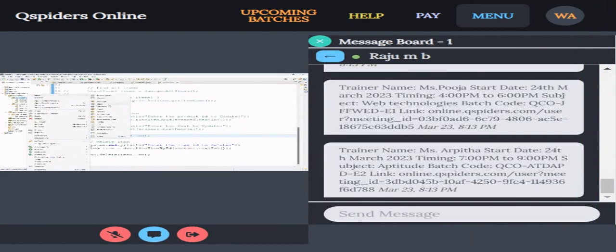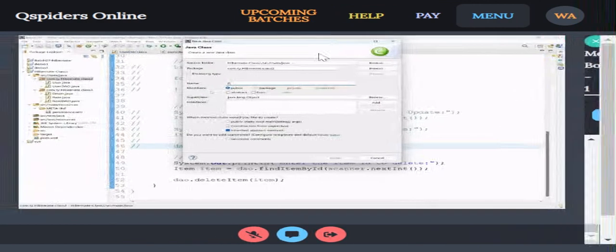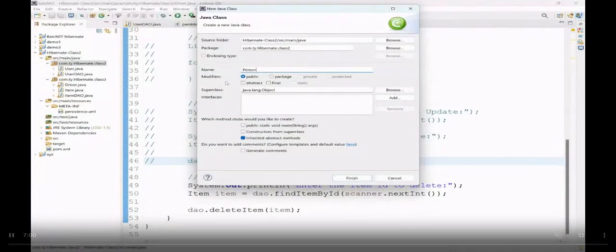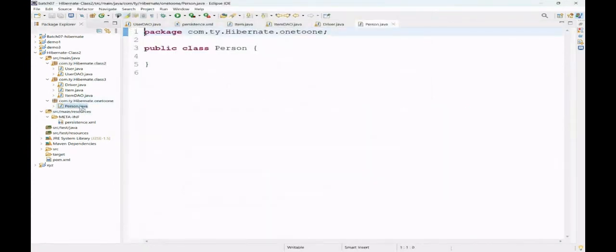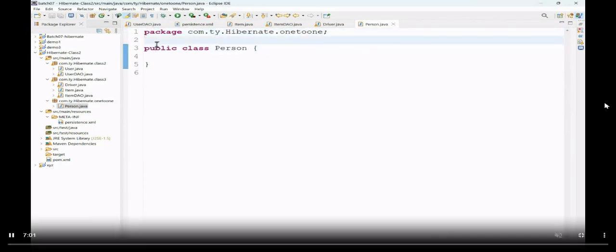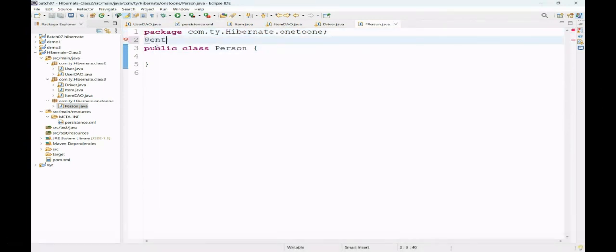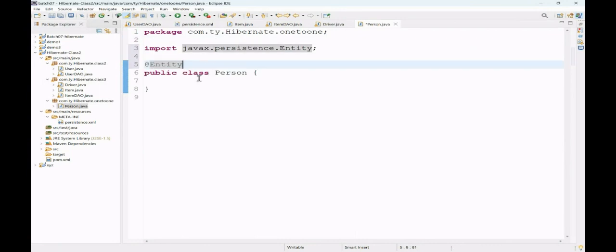I'll just create a new package here, and a new class, say person. Let's create a new class person in a package, say class 3 mappings, one to one. In the package one to one, I have a class person. I want to create a table for this person, so I'll just specify @Entity.